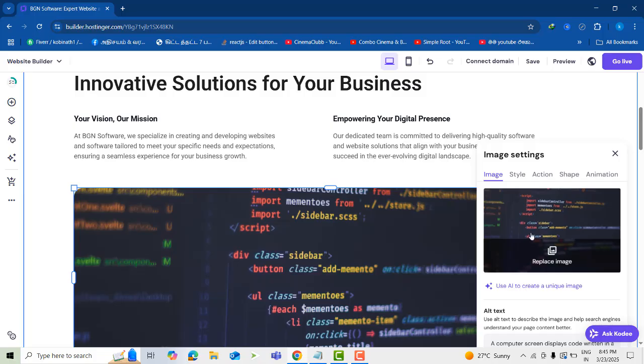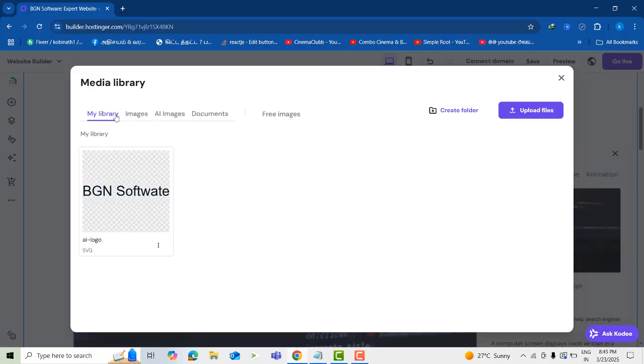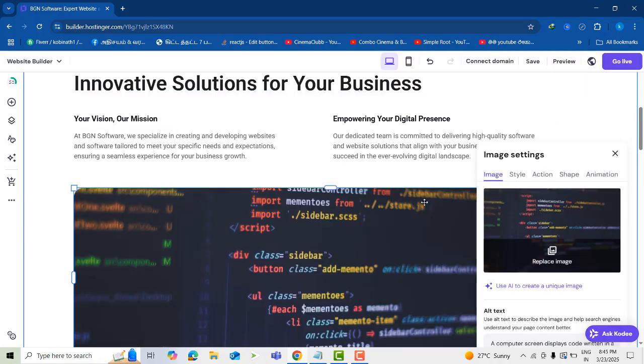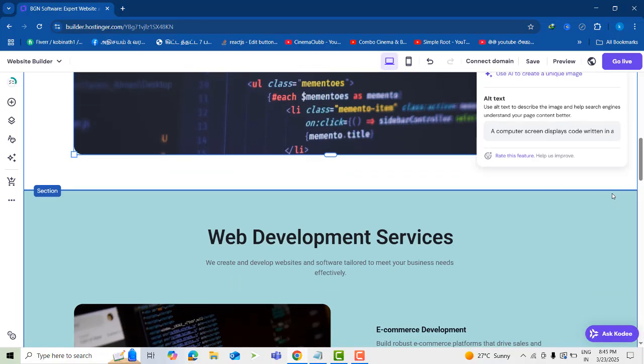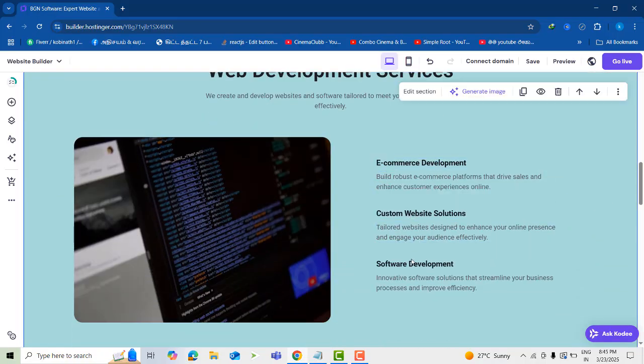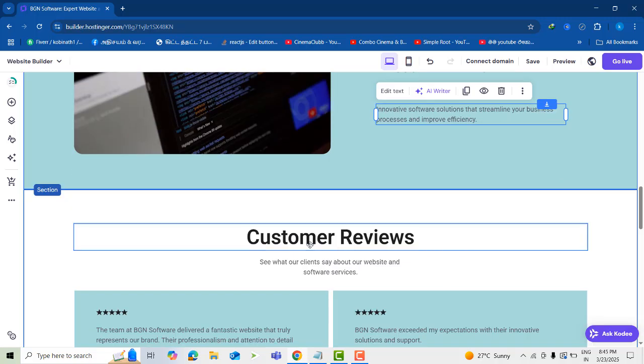Okay, so you have to go and upload it, replace the image. You can replace it from your computer. So if you have an image, you can replace it. Here, upload file. Bring it from your computer and upload it over here. Okay, everything should be there. Easily you can edit your text, whatever text you need.